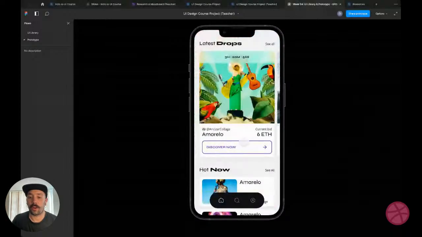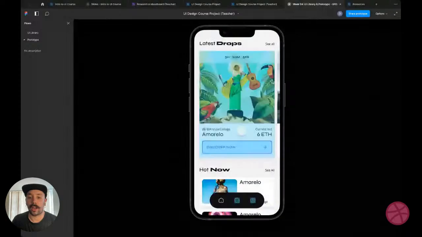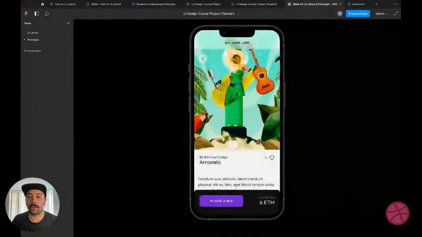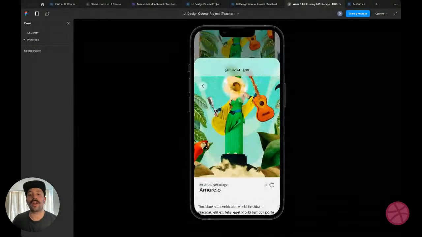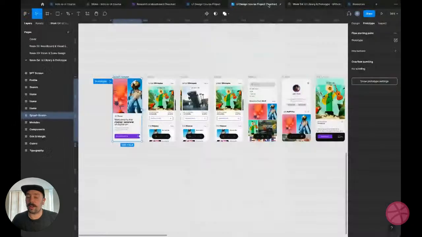And this is all built in Figma, even micro interactions when tapping on follow or when tapping on the card, discover now, we can play with the drag. So all these interactions here are built within Figma, and it's actually easier than you might think. So we're going to cover that as well during week 4.